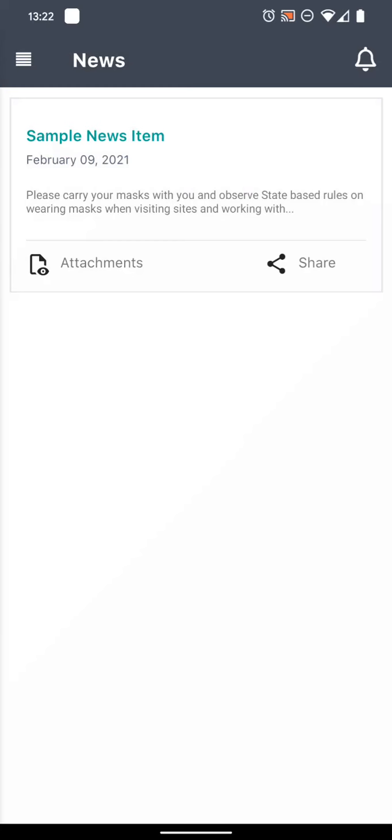News articles are published from the back office, and they can contain attachments and information in there. For this one here, we're able to see that there's a news item from February and it's got an attachment. The article can also be shared if it needs to be as well, which is permission based.